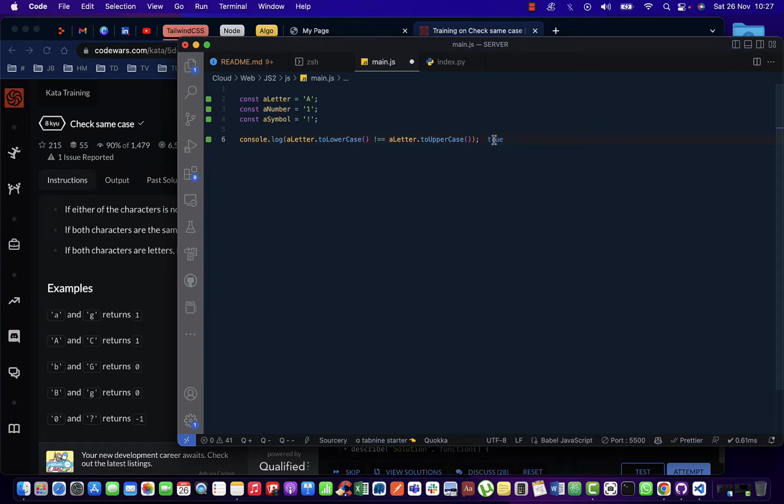Now it's saying true that a lowercase letter here, which is the small a, definitely is not equivalent or the same as an uppercase a. So a lowercase a is not the same as an uppercase a. That's why it's saying true. But now let's try that with the number. It's just the same thing. A lowercase number is not the same as an uppercase number, and it says false.